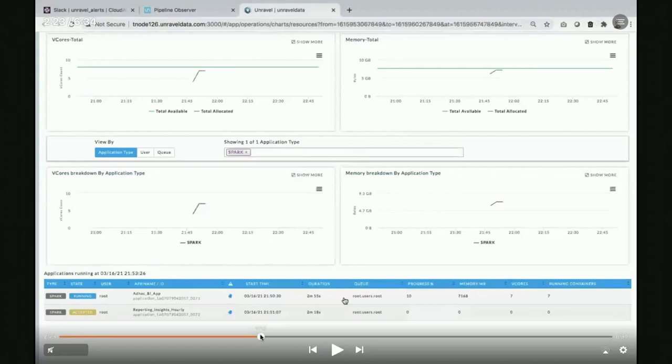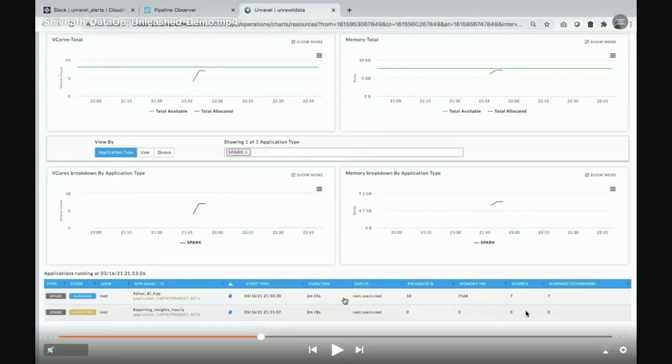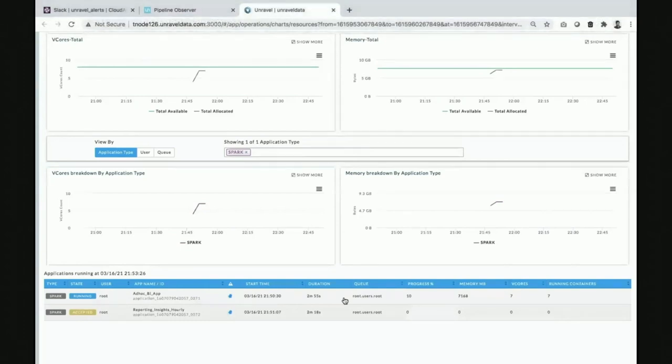So what you're seeing here is a point in time of the execution of the pipeline. And you can see that this particular component here is running as part of the pipeline itself, the reporting insights hourly, but it's struggling to get resources and it's stuck in an accepted state. And who's taking all the resources? The UI is also showing us that there's an ad hoc BI app that's running and that's taking all the resources, starving out the pipeline from getting the resources to run and finish within the SLA time.